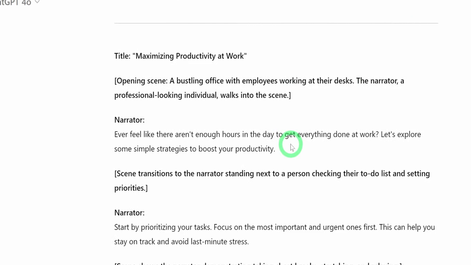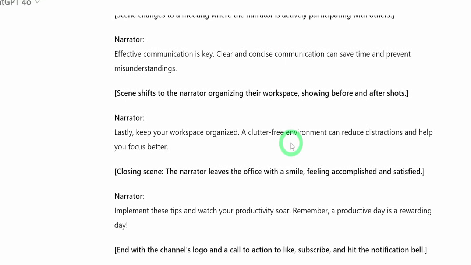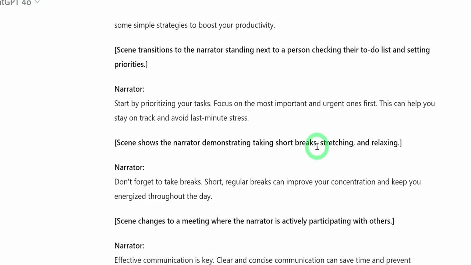This is the prompt I used to generate the script, and I will leave all the prompts in the description box. This is the final script we will be using for the next step.